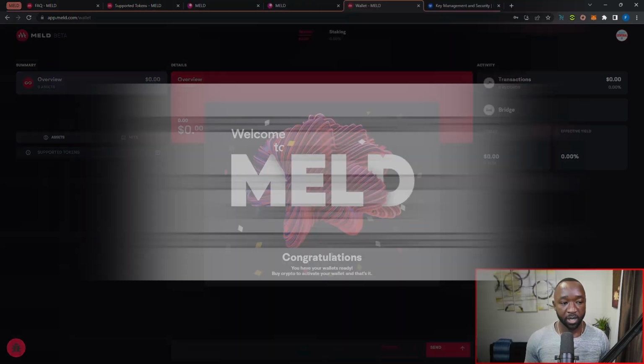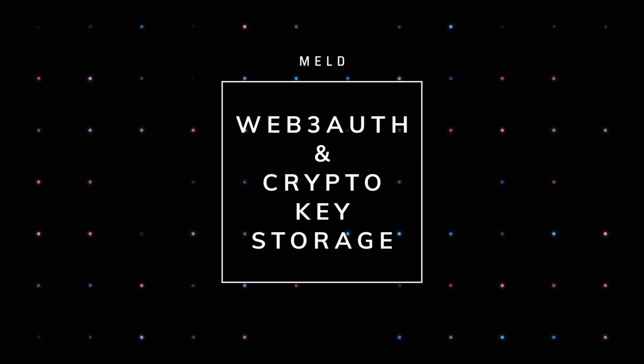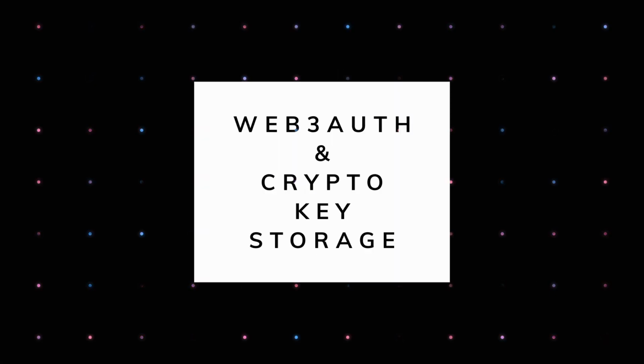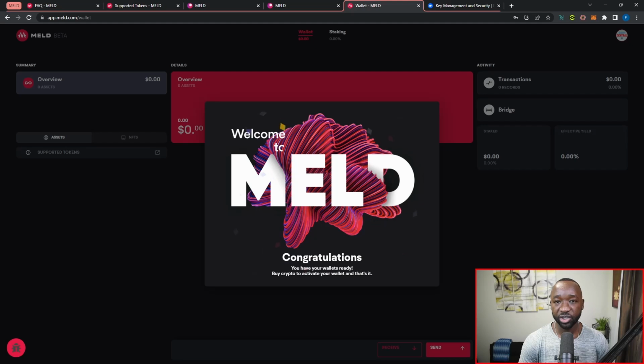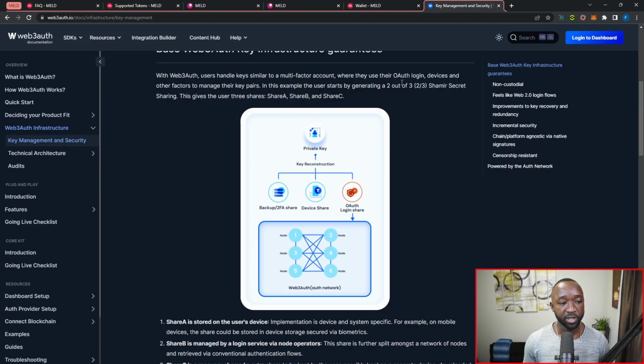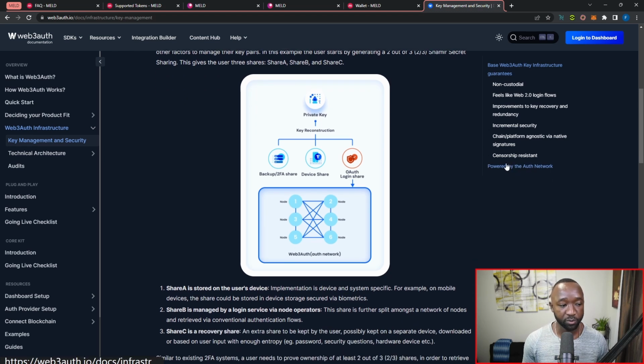wallet. One thing to keep in mind here, and I know that this has been a cause of concern, is that Google does not actually have access to your crypto keys. As a part of how Web3Auth works, they're going to be leveraging a sharding system. I'm going to leave the link to this particular article down in the description below.